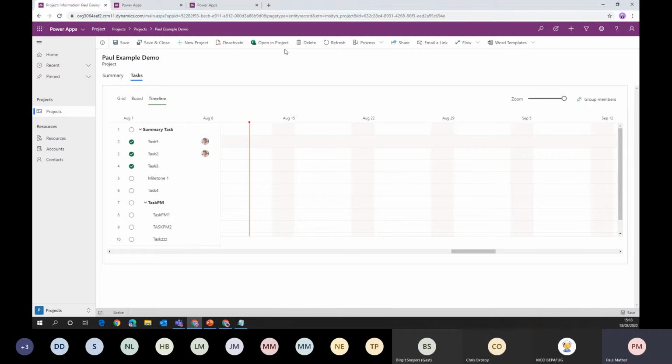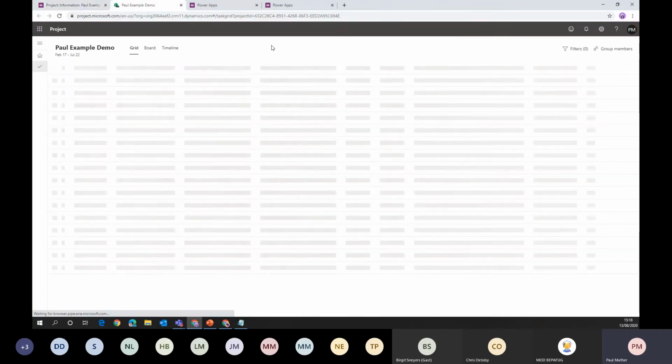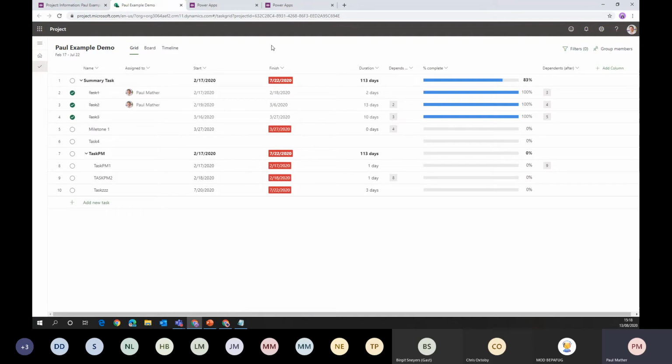We've also got this Open in Project button up here. Now, if we click that, that will actually go and open the project straight into the full page experience as well. So they're the two default entry points we've got into the Project for the Web default data. Now, Project for the Web is deployed to the environment via the CDS.